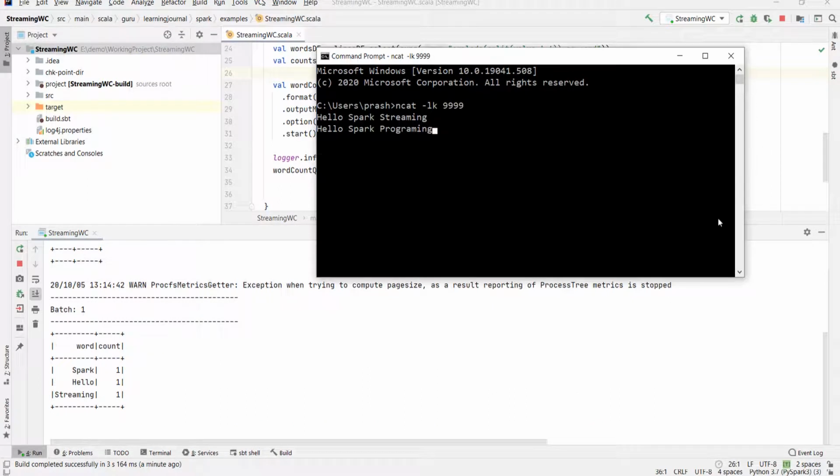Now let me send another input. This time I am sending hello Spark programming. What do you expect in the output? The word hello and Spark are now appearing again. So the count for these 2 words should update as 2. However, the count for the word streaming is not changed and it remains 1. We got a new word programming, so it should also show up in the result, right? So what do you expect in the output?